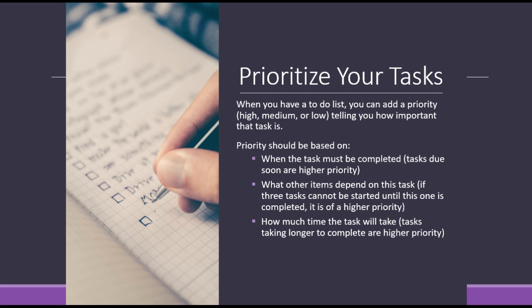Remember, if you can't complete a task and you have prior tasks above that, then start with the one with the highest priority. Otherwise, you won't be able to complete the others based on your chart. Now, how much time will the task take? Tasks that are high priority may take longer to complete.